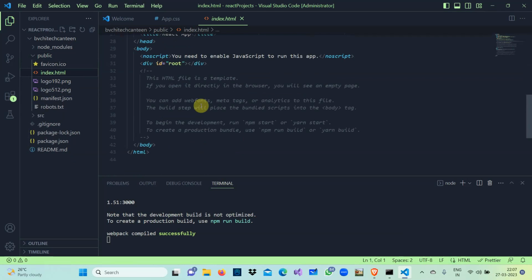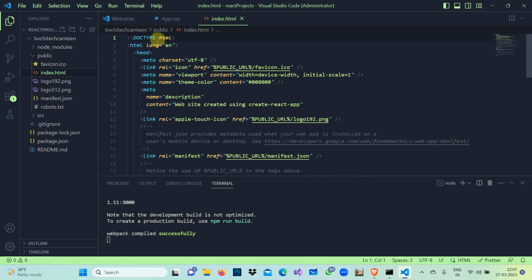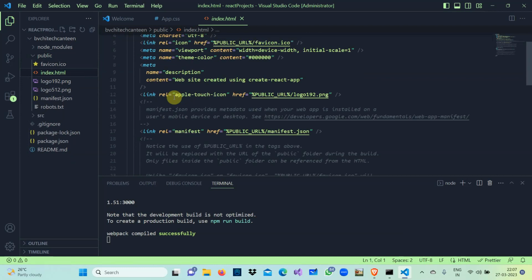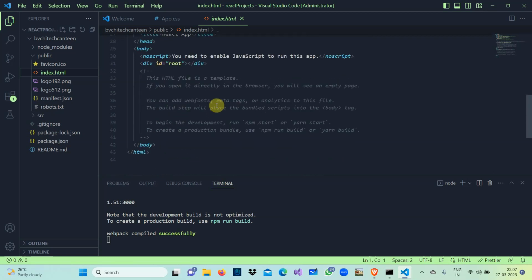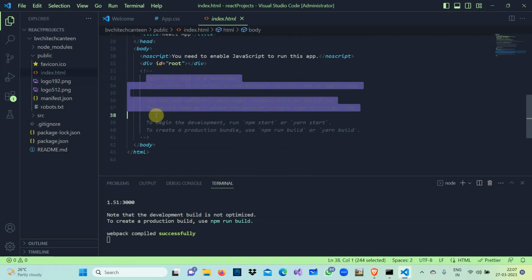In the index.html, what I told you, it is purely HTML, and all the things, the metadata and the links, everything is there. The important thing is that the title is React App, it will be showing. In the body, there is a noscript tag saying you need to enable JavaScript to run this program. So forget about these things, what is written, and you can remove these as well. It is not at all important for you. These are only comments.